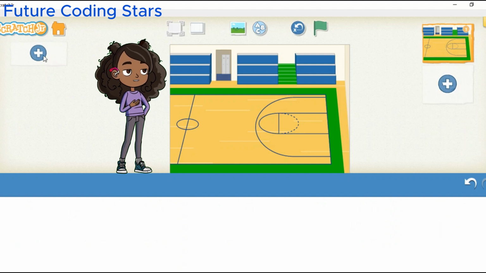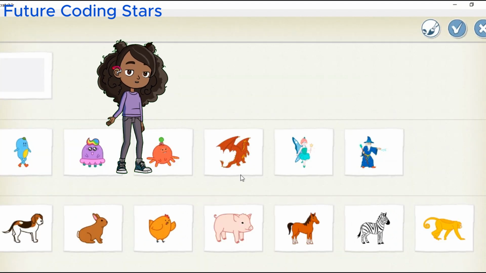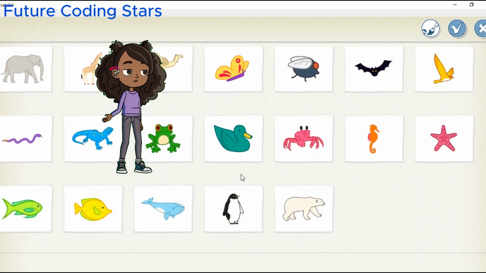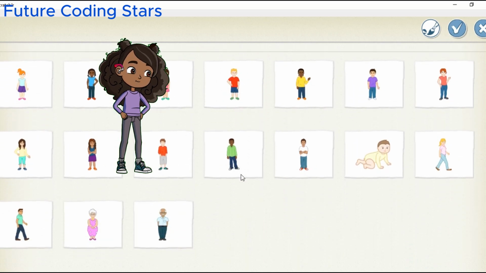Next, pick a character to be your soccer player. Will it be the cat, the bunny, or maybe the little girl? It's your choice.